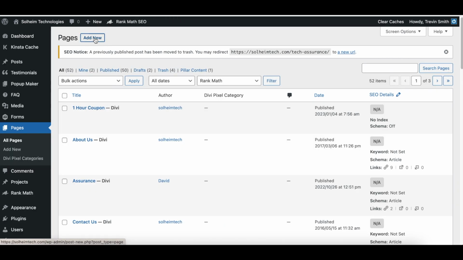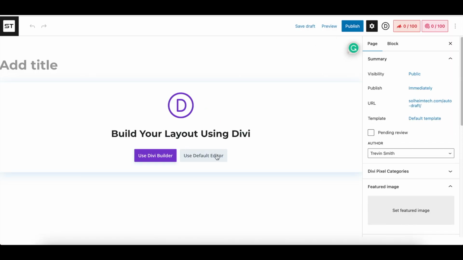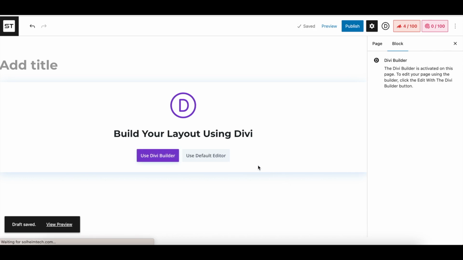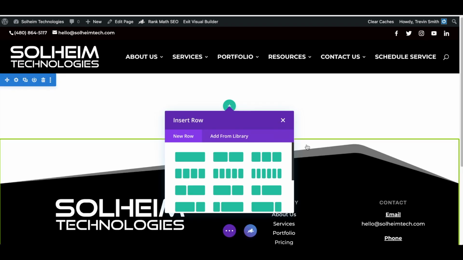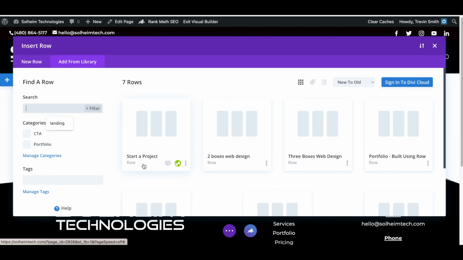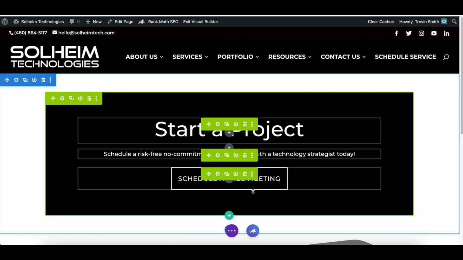So we're going to add a new page here. This can be added to a new page, or this can be added to an already existing page. For this example, we're going to do a brand new page. Alrighty, so we're at this section where it wants us to insert a new row or add from library. So we're going to add it from library. And then we will put this Start a Project in there that we just saved, and we'll press Use this row. So now this is a global button that is now on a separate page.